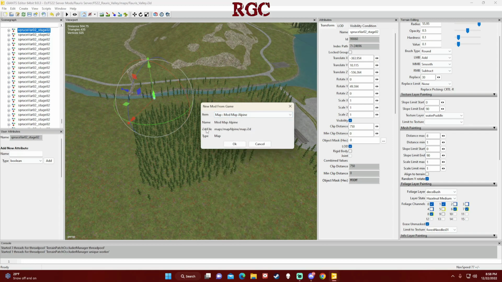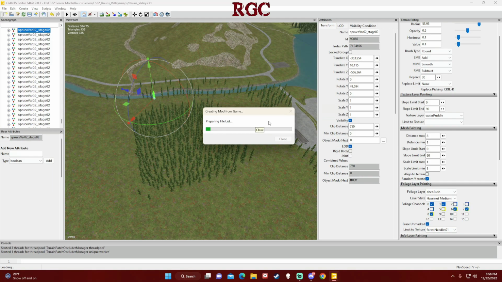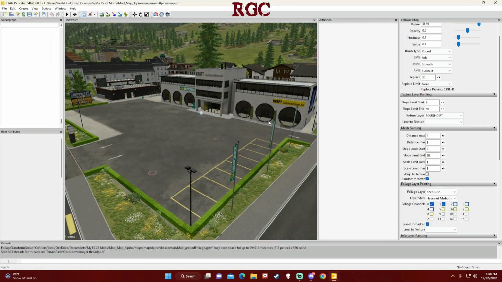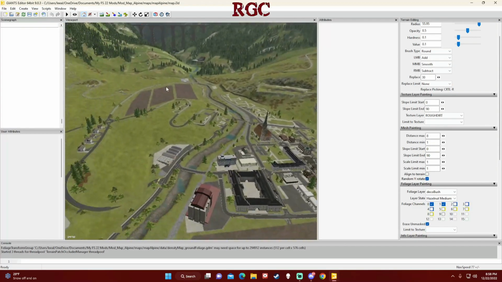Map Alpine. So this is i3D. Maps, Map Alpine, Map i3D. That's okay. We hit OK. Now this is the save location, working directly. I'm going to keep it exactly where it is here. So I'm going to find this in my documents. My FS22 mods mod map Alpine. Hit OK. It's going to prepare the file. So basically, it's writing everything from the base game for that map and putting it in that folder, and it's loading it up. So I pretty much just made my own map, basically based off the Alpine map.